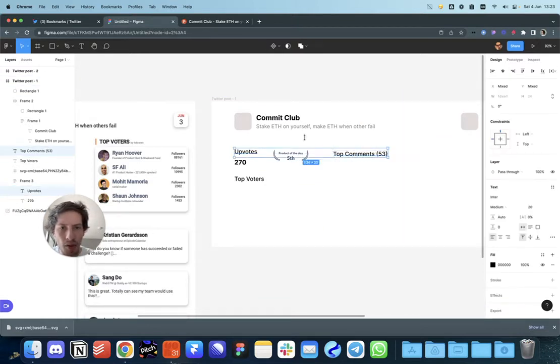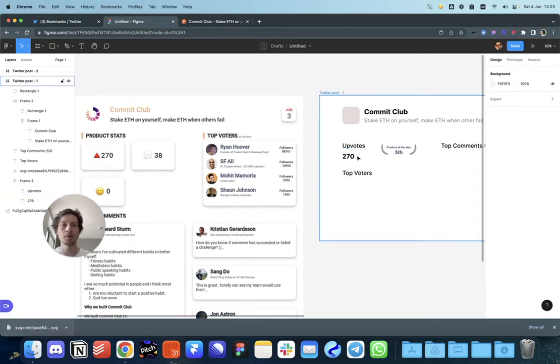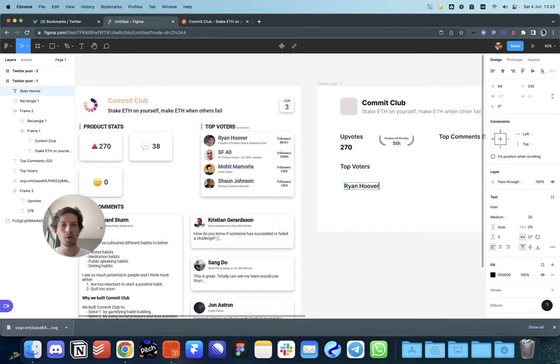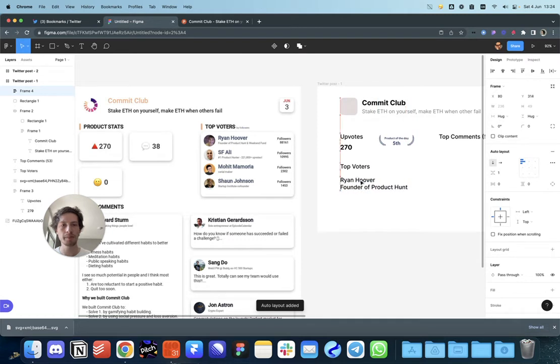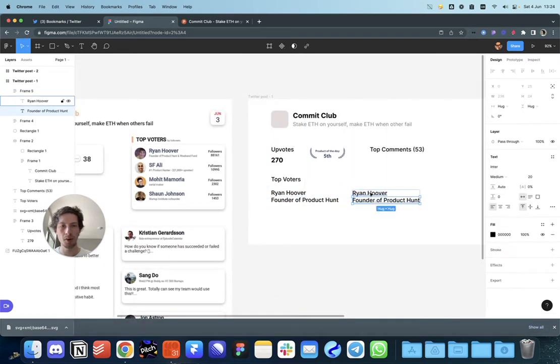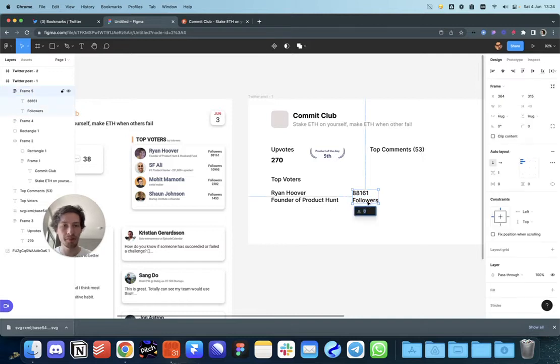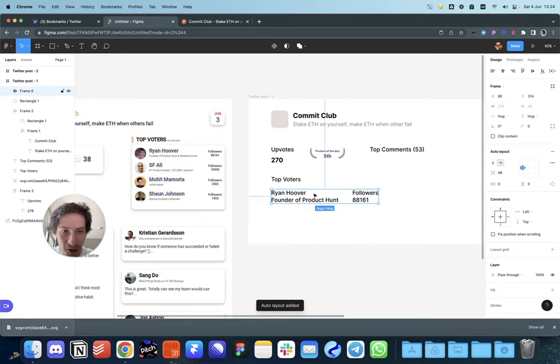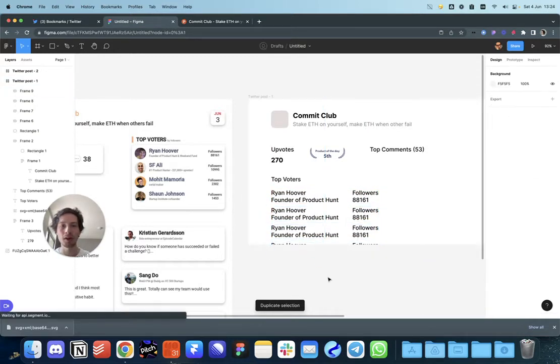Synchronize the height. Okay, so we have upvotes, we have top voters. Let's write them down. Founder of product funds. And the amount of followers, right? So it's like 88,000 followers. Are you kidding me? This is too much. You have to have a lower number, sorry. This is illegal to have this amount of followers. Okay, and then we have 4 people like this.